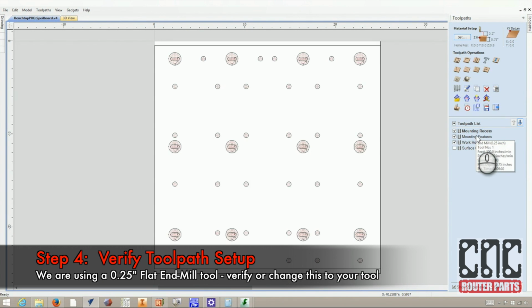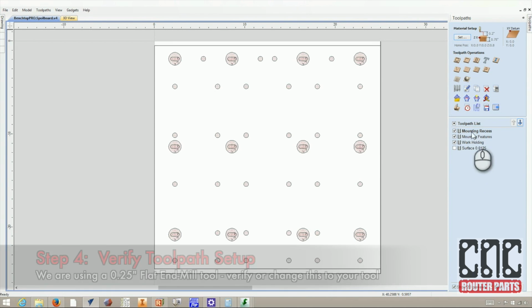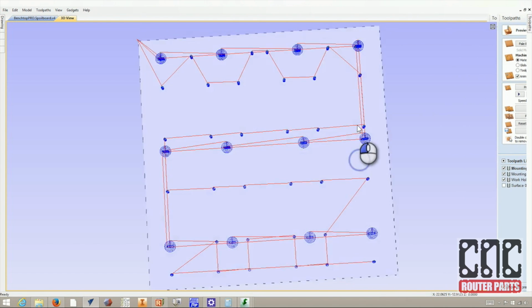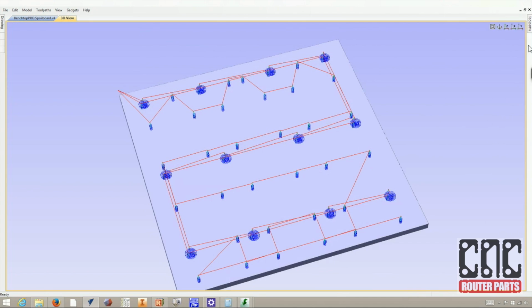Next, I'll verify the toolpath setup. There are 3 toolpaths associated with the mounting and work holding features. These 3 operations and the 4th surfacing operation all use a 1/4 inch flat end mill.